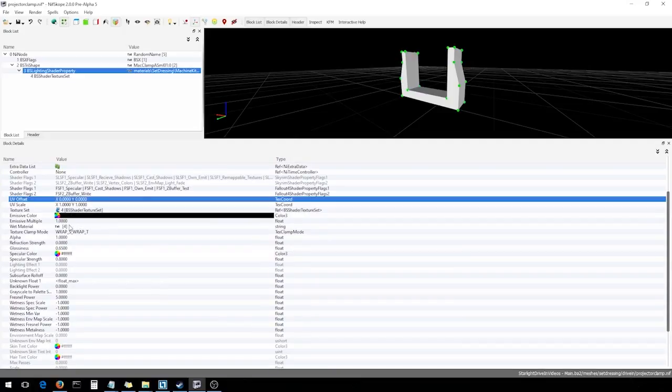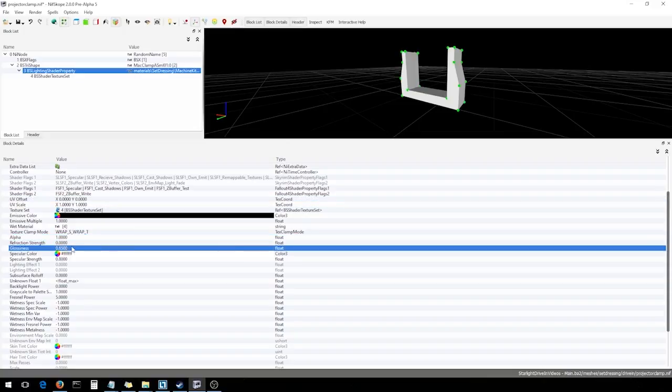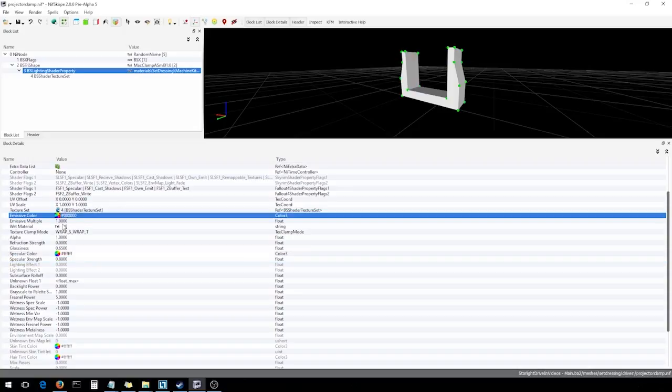Let's see what else. Some of this stuff we're not really going to cover because it's stuff you should explore yourself, like the alpha, which controls opacity, glossiness, which controls specularity, specular color, specular strength, and so on and so forth. Emissive can be a bit like a glow. If you want to quickly add a glow to your whole object, you can play around with the emissive color and multiplier.